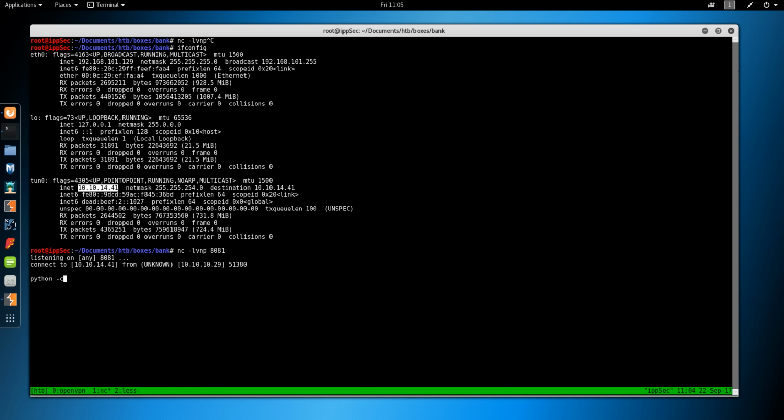So we're going to do the python -c import pty; pty.spawn /bin/bash. Actually, before I do that, I can prove I have a shell. If we just do whoami, www-data. So it's just not giving us the prompt. So now I can run pty.spawn bin bash.